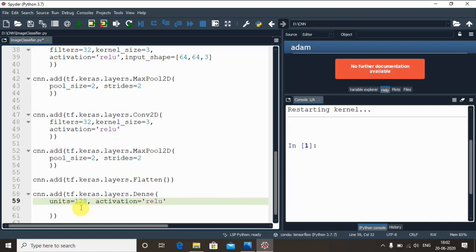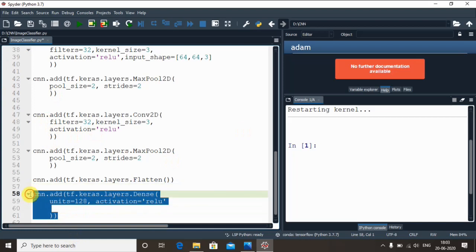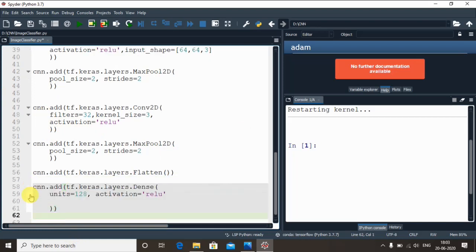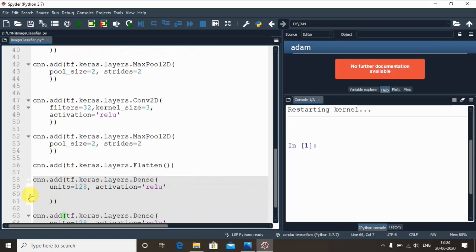Done. Okay, so this adds our fully connected layer, and finally the last step we need to implement is the output layer, which is still fully connected to our previous layer, and we're going to call the dense class again. So I just copy and paste this particular line and make a few modifications. Now I'm going to add an output layer.